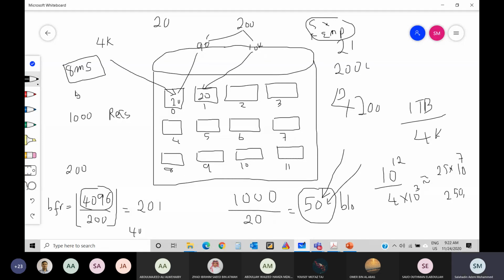Multiply 50 by what, guys? By 8 milliseconds, right? By the way, a millisecond is a thousandth of a second, right? So this will consume how much? 400 milliseconds, which is about half a second. Okay? It's a millisecond. So this is how much it will consume to read.